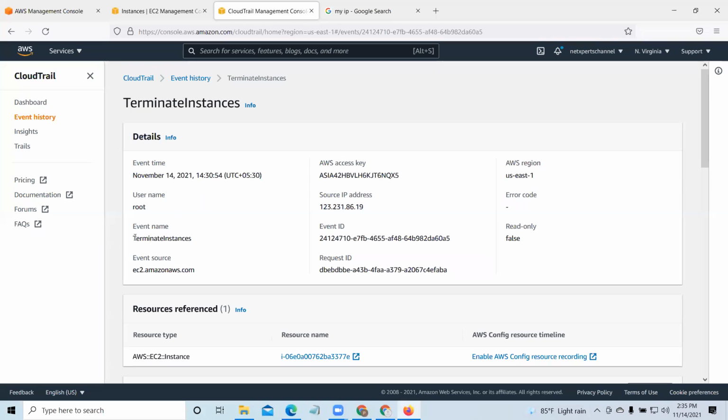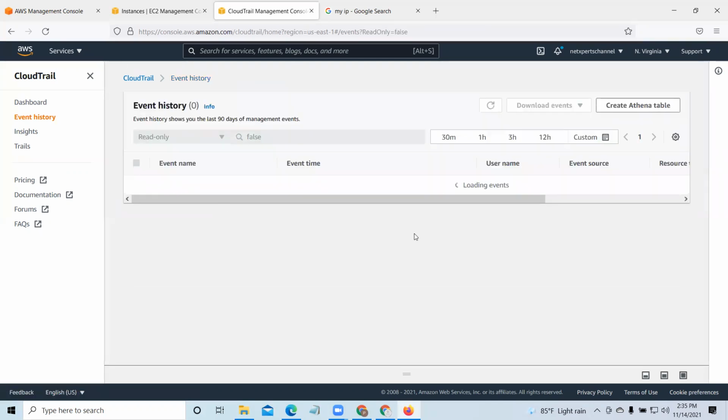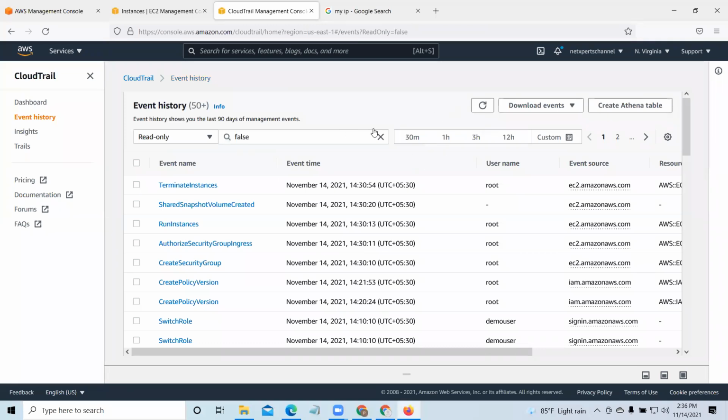The event name, terminate instances, the event name. Okay. Event resource EC2, right? So whatever you do, all the events are recorded. The event, CloudTrail, right?